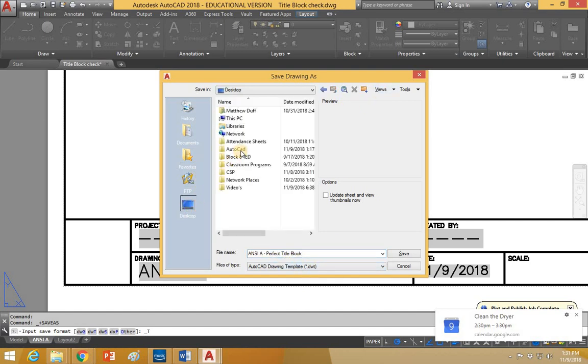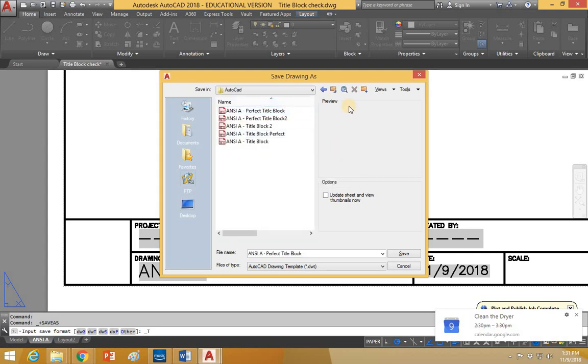I'm going to save it on my desktop where I have an AutoCAD folder going on. I'm even going to make one more folder here just for me because I have a lot of drawings and I don't want to confuse myself as I'm working here. So I'm going to name it Perfect, and I'm going to hit Save. So Perfect is my folder. Hit Save, and it's going to save it into there.